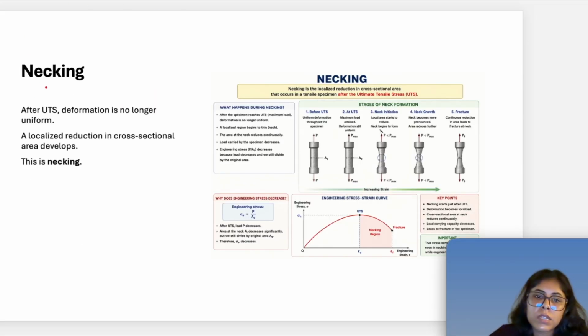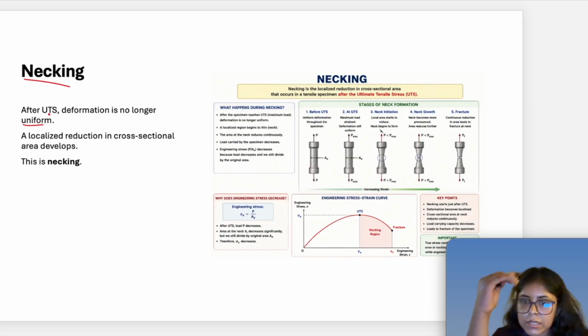So what's necking? After UTS, deformation is no longer uniform. When the material reaches the ultimate tensile stress, deformation is not uniform, because there will be a reduction in the area, the localized area.